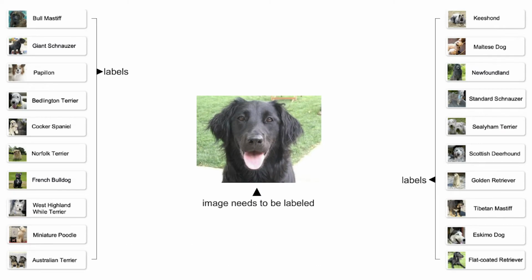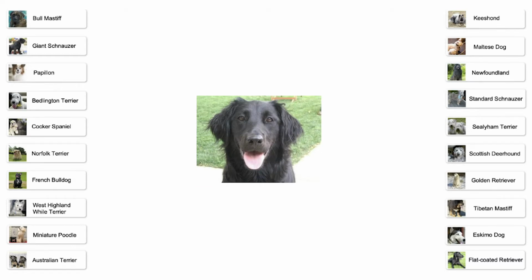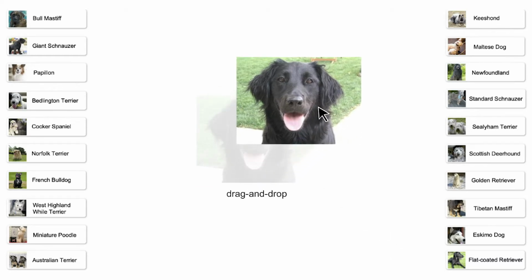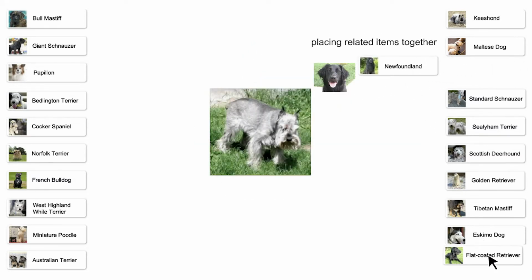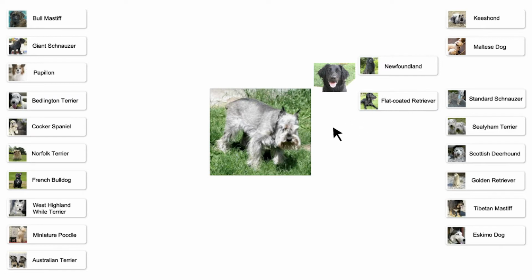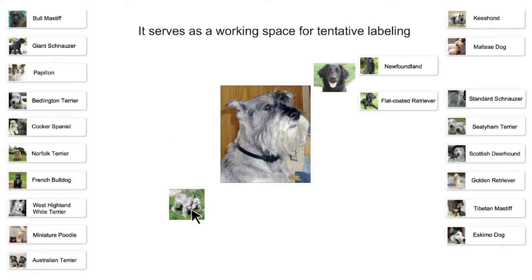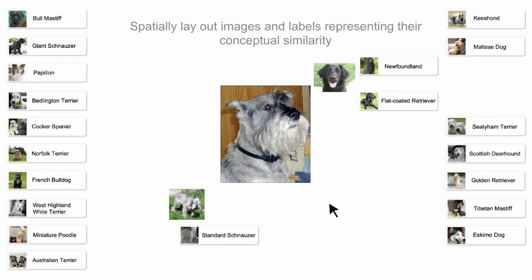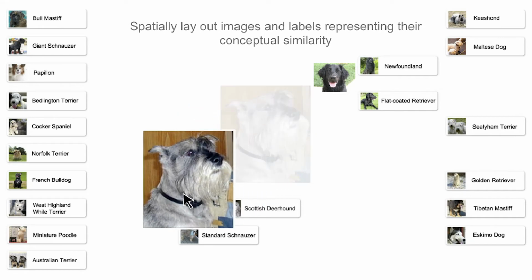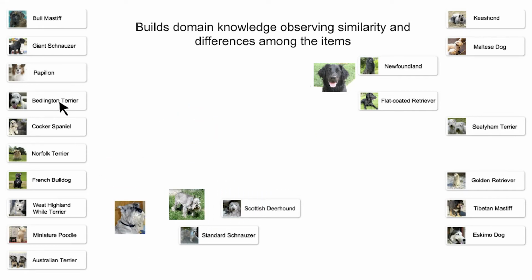In this spatial layout interface, an open space is provided. On the open space, the annotator first spatially layouts incoming images and labels, placing related items together. It serves as a working space for tentative labeling. During the process, the annotator spatially layouts images and labels representing their conceptual similarity, and builds domain knowledge observing similarity and differences among the items.